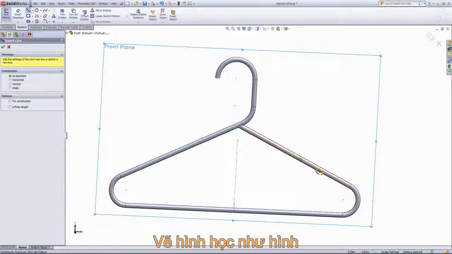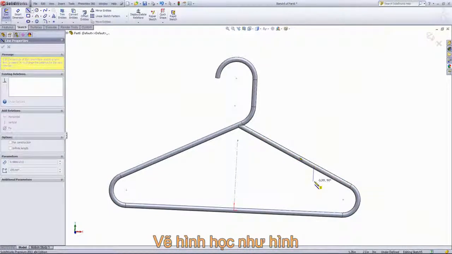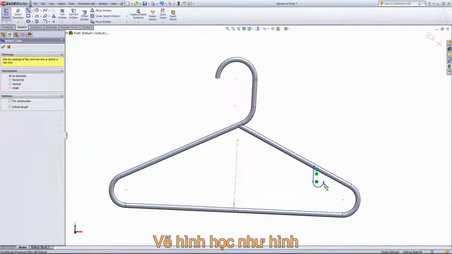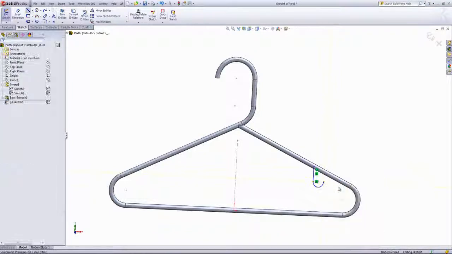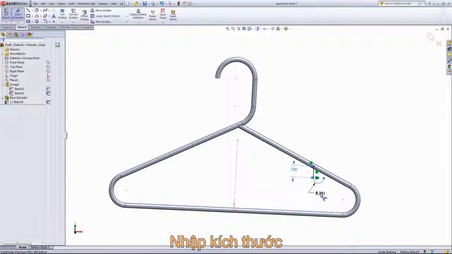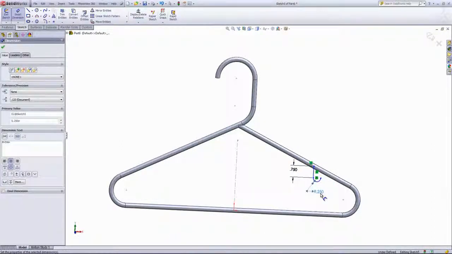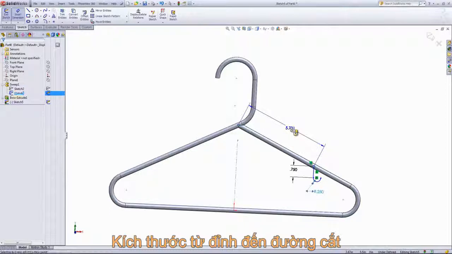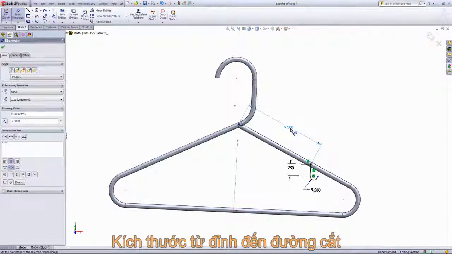From there, I'll draw a line down from the upper line there. Make it vertical. And then draw in a tangent arc as well. Next, we'll add in dimensions to our path here. We'll give this a height of 3/4 of an inch. Give this a radius of 1/4 of an inch. And lastly, we'll add in a dimension from this point to the merge point there and set that at 5.5 inches.